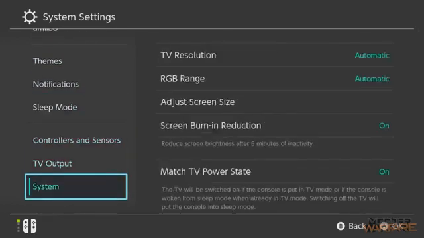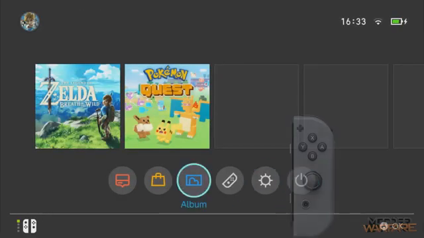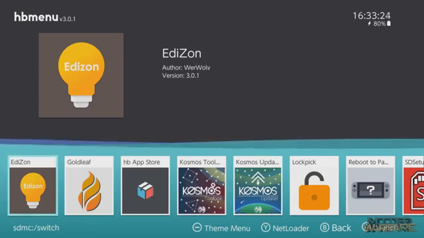If you go to system settings and scroll down to the bottom, you see it says system version, and then it's also got in brackets AMS for Atmosphere, and then 0.8.6, which is the current version of Atmosphere that I'm running. So that shows that we are definitely running our custom firmware. Now all you have to do is hold down the R button and launch the album, and keep the R button held down, and that will open the homebrew menu instead of the normal album.